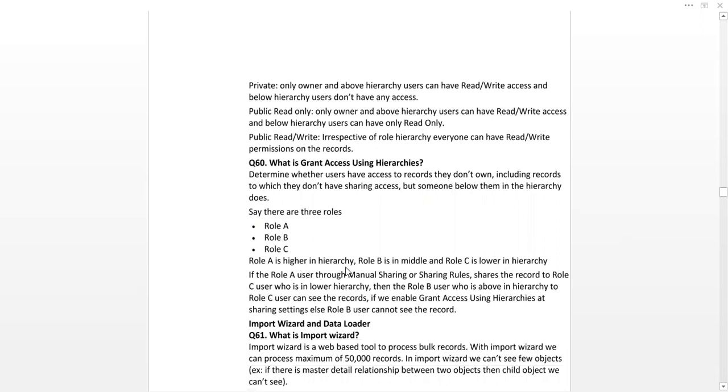Role A is higher in the hierarchy, role B is in the middle, and role C is lower in the hierarchy. If the user uses manual sharing to share records with role C users, who are lower in the hierarchy, then the users above them in the hierarchy, role B, can also see the records.